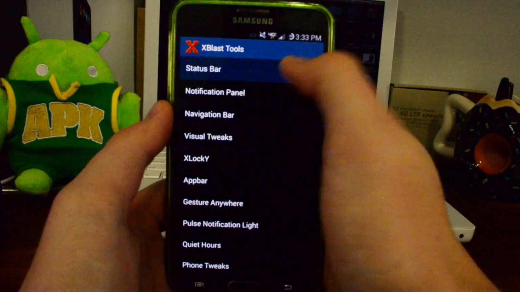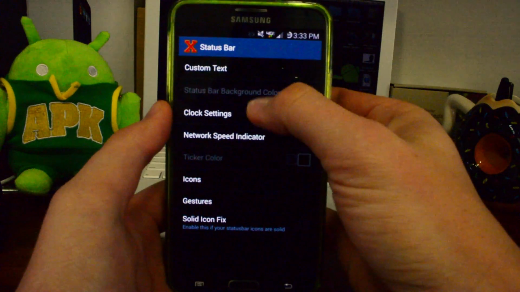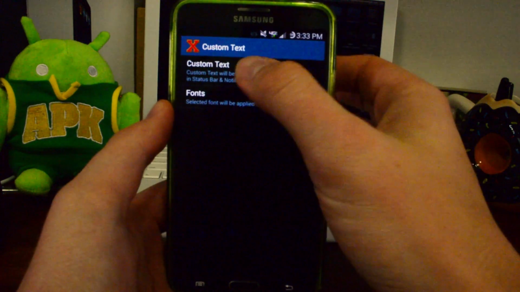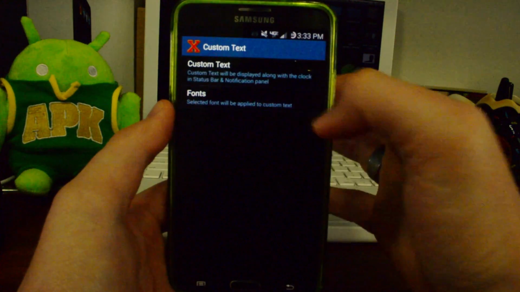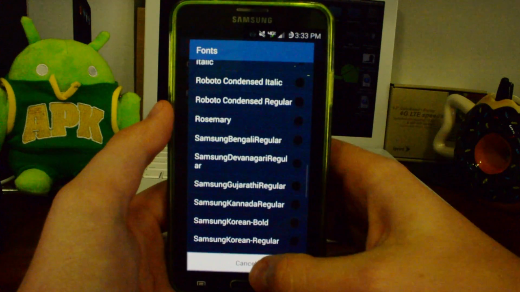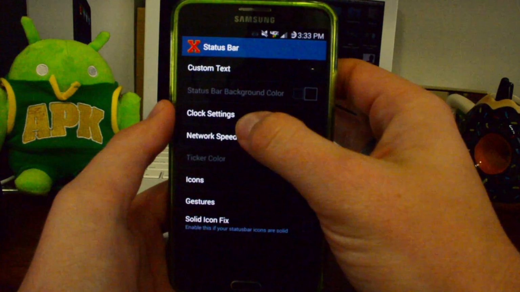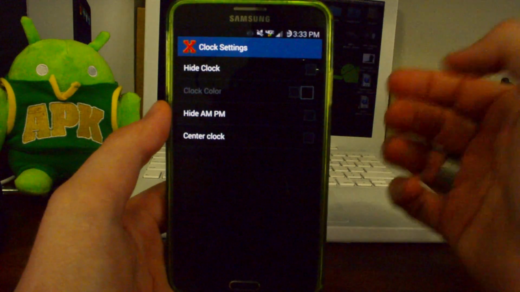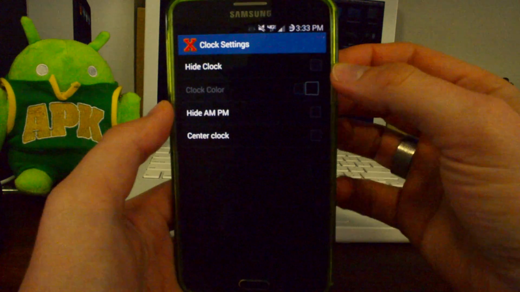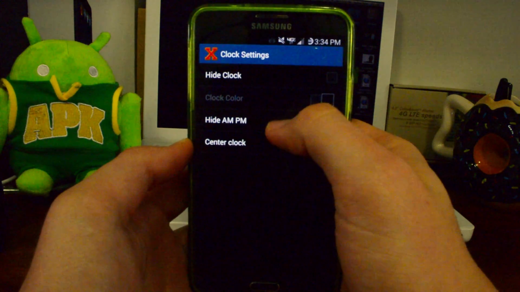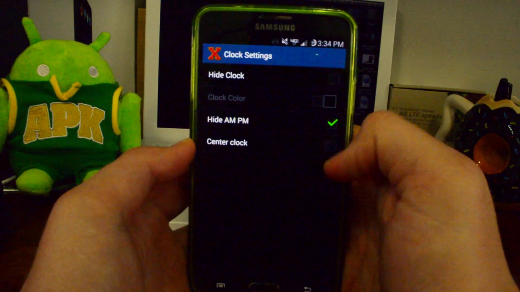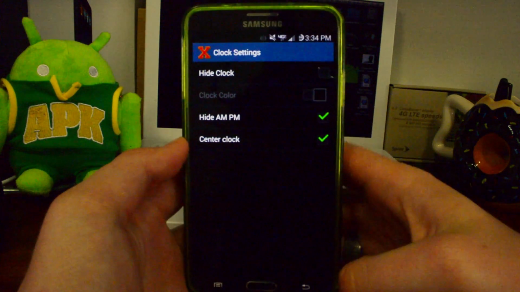Okay, so from here, you're going to go to status bar. You can customize the text. You can actually just type in just about anything you want. You also have fonts to choose from. You can change the background color. The clock settings, this is going to be something that I'll actually change. You can actually hide the clock if you want. You can change the color of the clock. You can hide the AM PM, and I'll do that, and I'll also hit CenterClock.